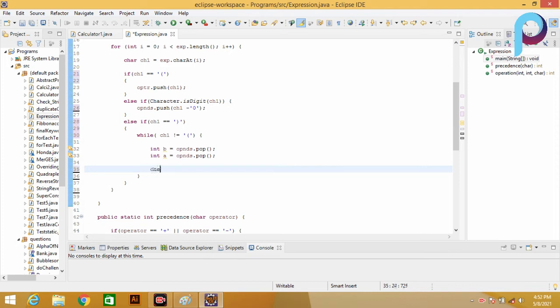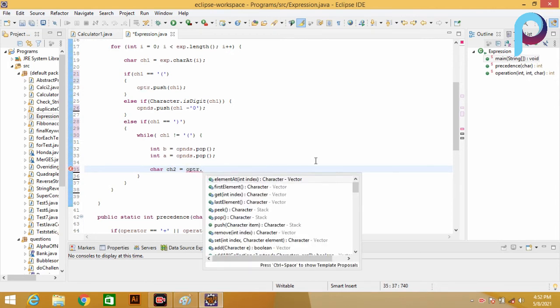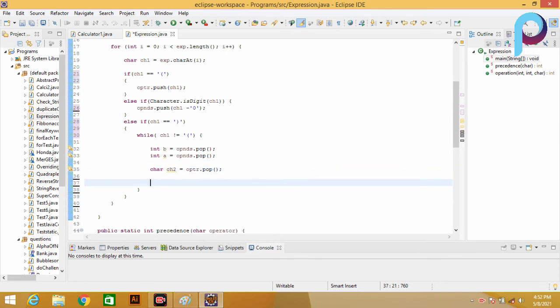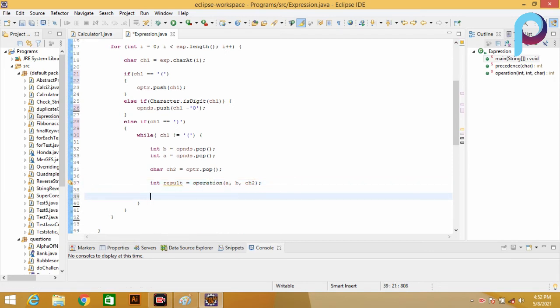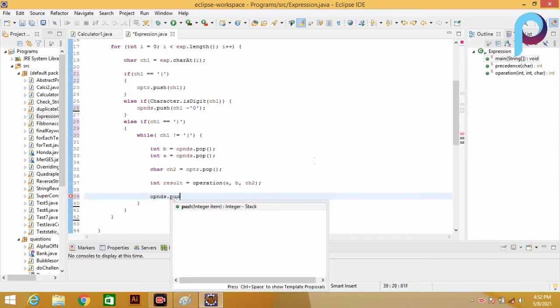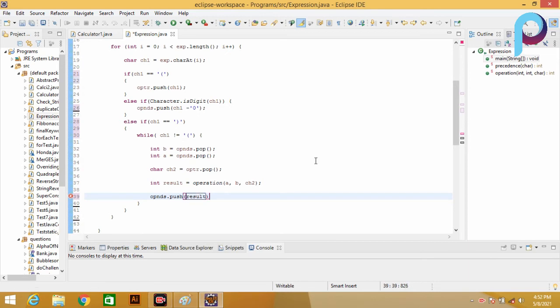Then character ch2 equal to optr.pop and perform the operation. So integer result equal to call the operation function with a the first variable, b the second variable, and ch2 the character type. And if we found the result, we have to push it in the operand stack: operand.push(result).